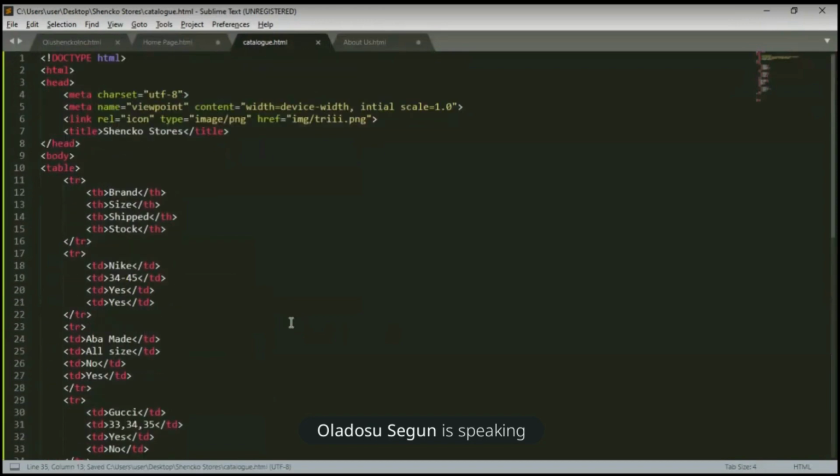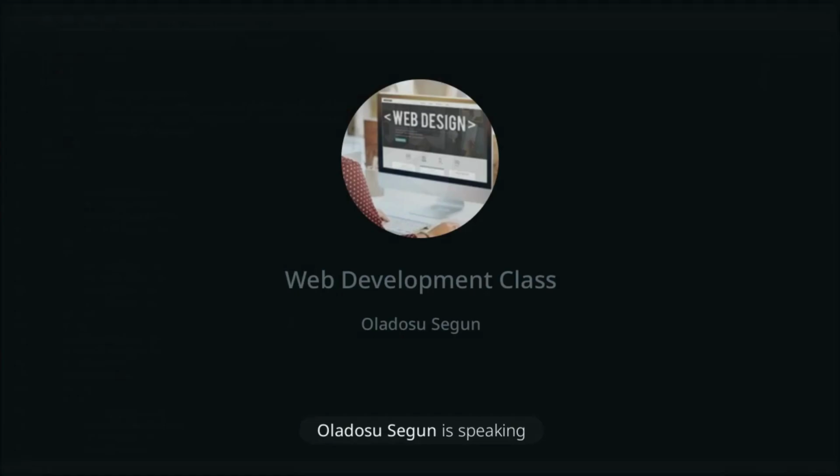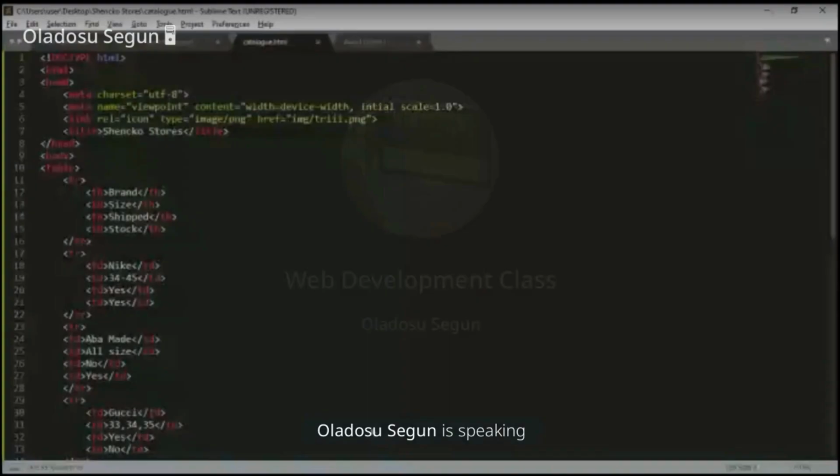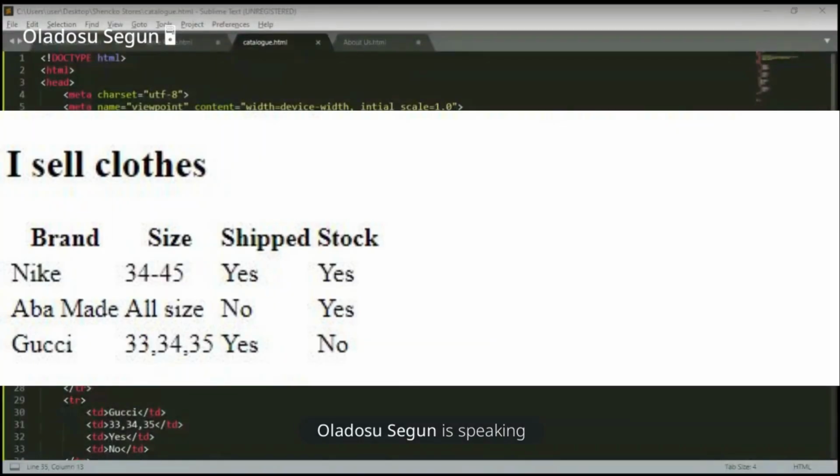Once you save, then right click, open in browser, and let's see what we have. Look at this. You can see my table. That's it over there. Brand, size, shift, stop. That is my table.